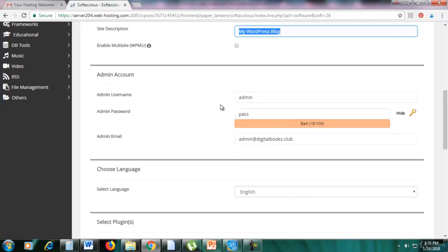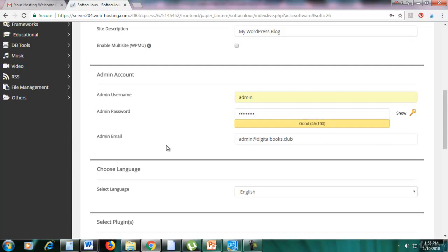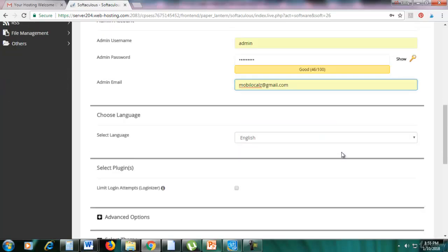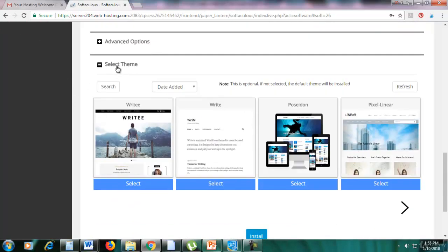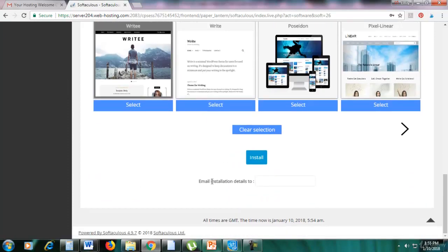Now we need to put an admin username and an admin password. I'll put an admin username and an admin password. You also need to put an admin email. Now let's scroll down and go to select theme and choose a theme you want. But don't worry about this because we can change this later, so just click anything you like. Here's a section that says email installation details. This is important because you might forget the username or the URL. So put your email here, and then click install.